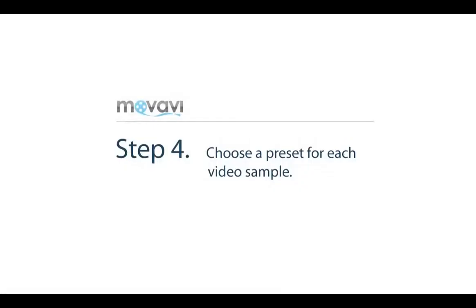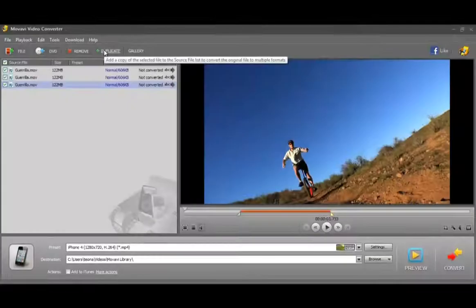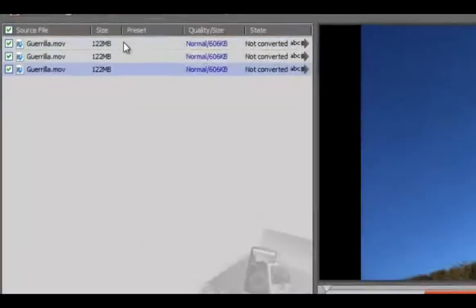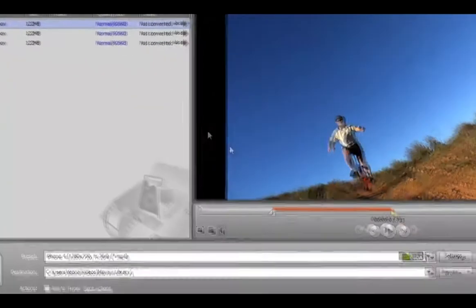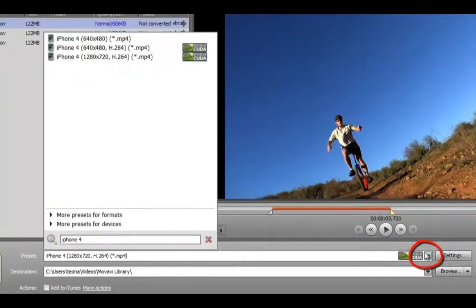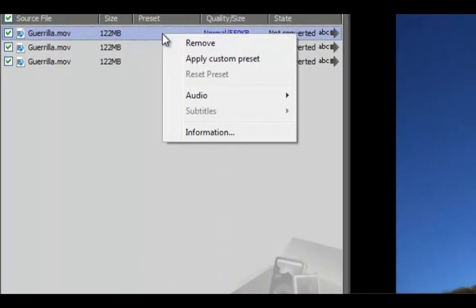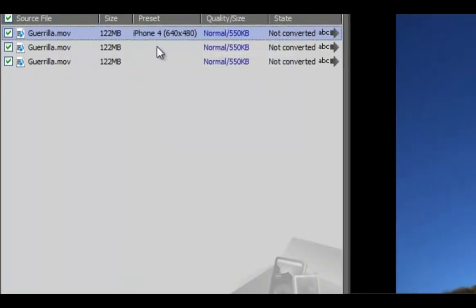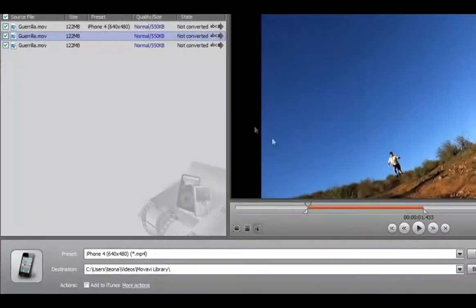Step 4. Choose a preset for each video sample. Select the first video, then click the arrow again and choose the first preset. Click the right mouse button on the chosen video and press Apply Custom Preset. Now do the same with the other two presets.